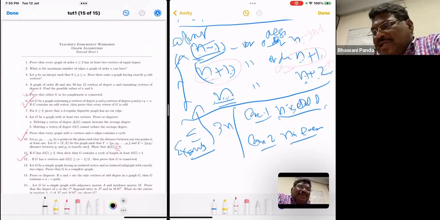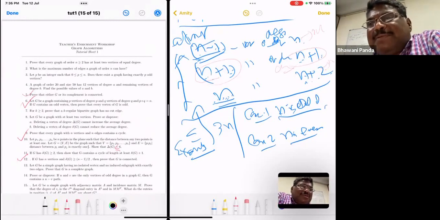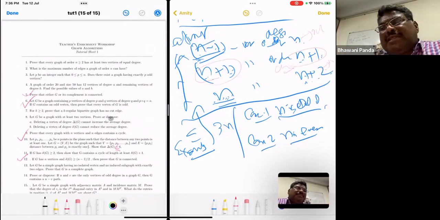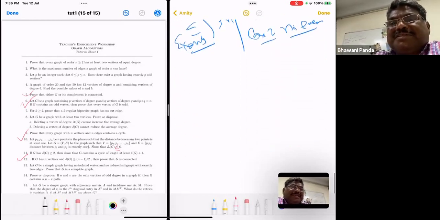And of course, I understand that the algorithmic part is slightly newer, but assume that there is a concept of DFS and BFS. How it is done, you can read later, but DFS can be done in order of n plus m time, and BFS can also be performed in order of n plus m time. Both are searching the spanning tree, right, sir? Yeah, both let you search the vertices.